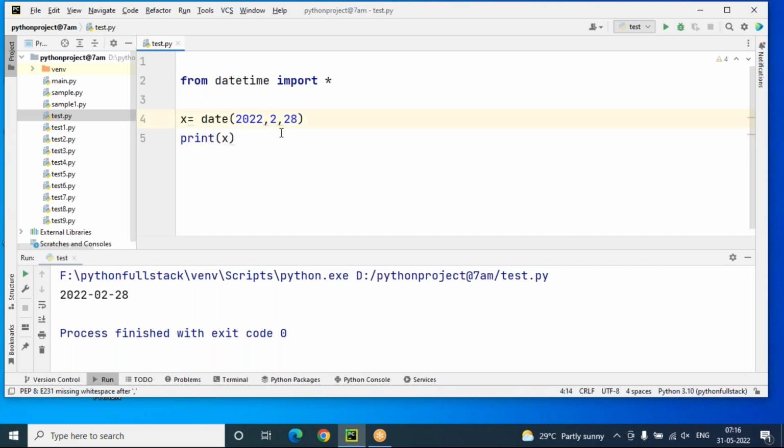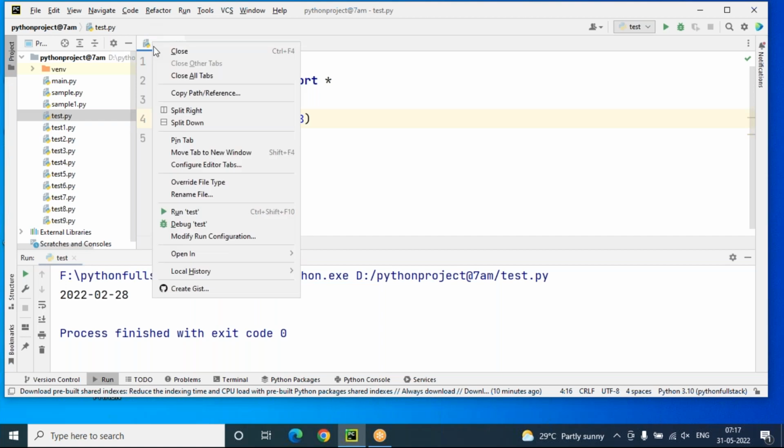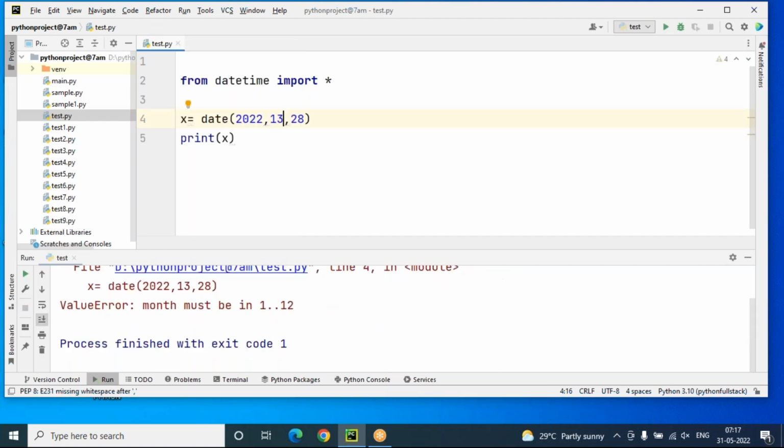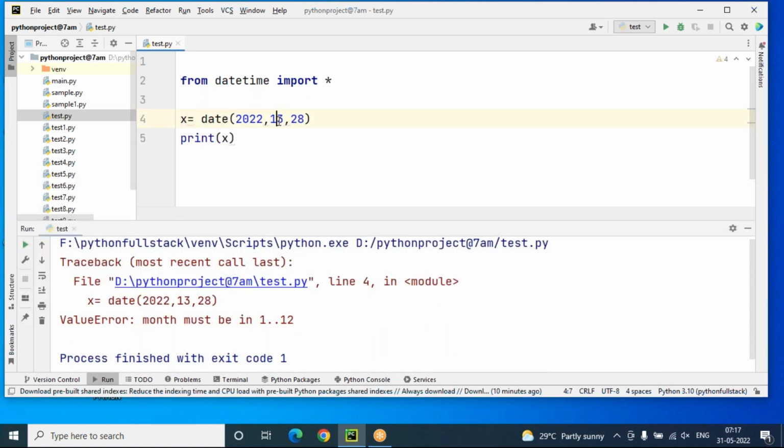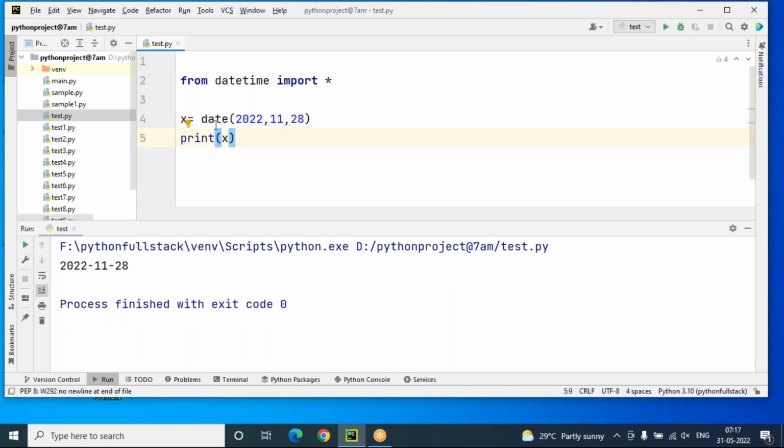And for the month, for example, here I'm taking the 13th month, 13. Now you can see the 13th month, 2022, 13. Now you can see a ValueError: month must be in 1 to 12. Month must be in 1 to 12. The 13th month is not available. So you have to stay within the limits only, the month under the limits only. Then it will work. So this is only the date part.